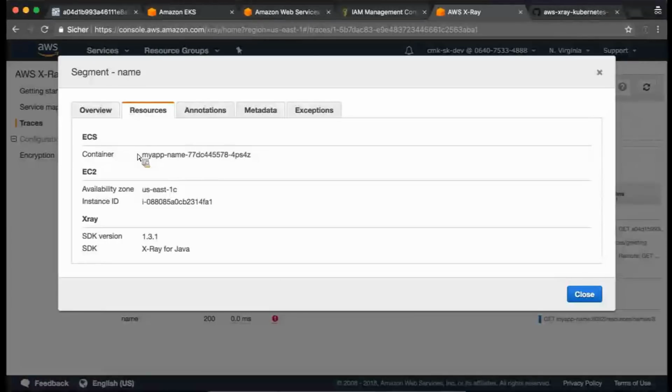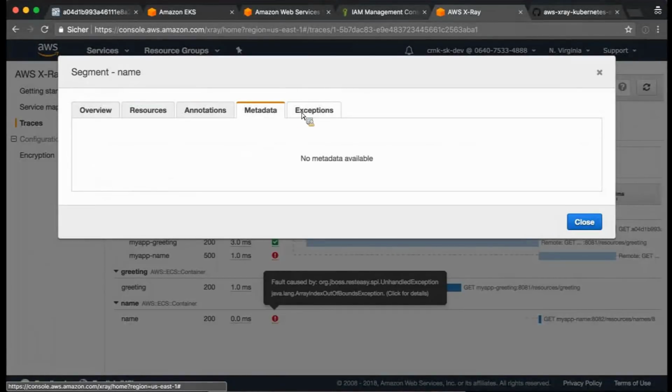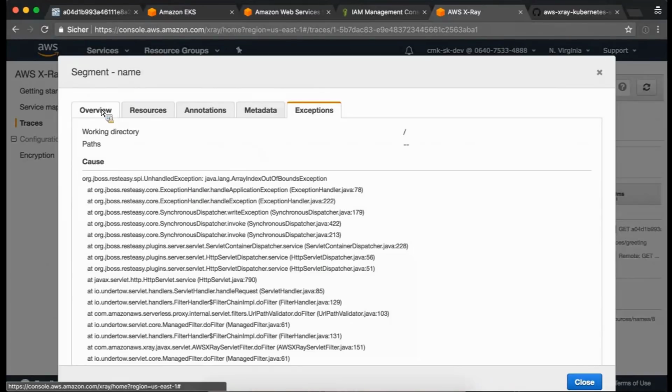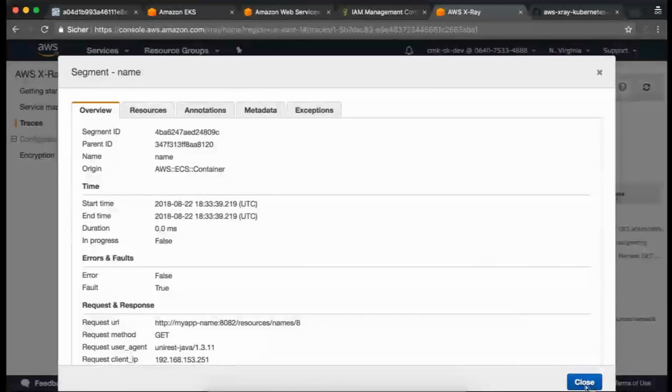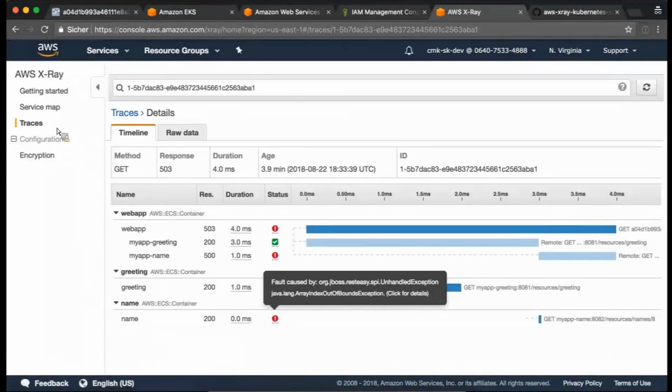If you have a lot of pods of name app running, then you immediately can see, okay, this one was where this error was generated. We also see in which AZ this was hosted and also on which EC2 instance. In case this is a very rare error, then you can also use that information to dive deeper. We also see X-Ray SDK information. The other ones are empty. We didn't track anyone except for the exception. So this is going to help us.